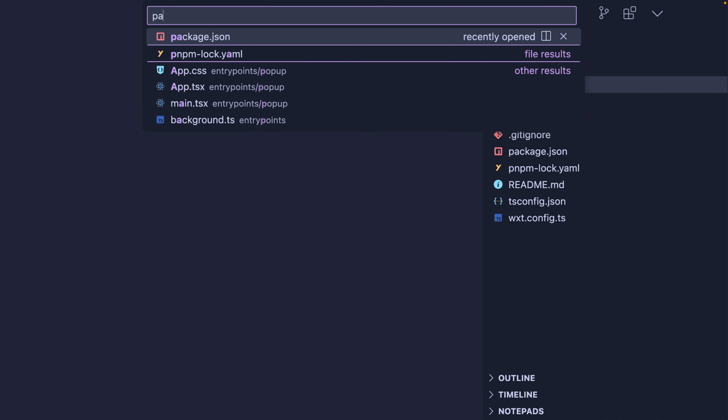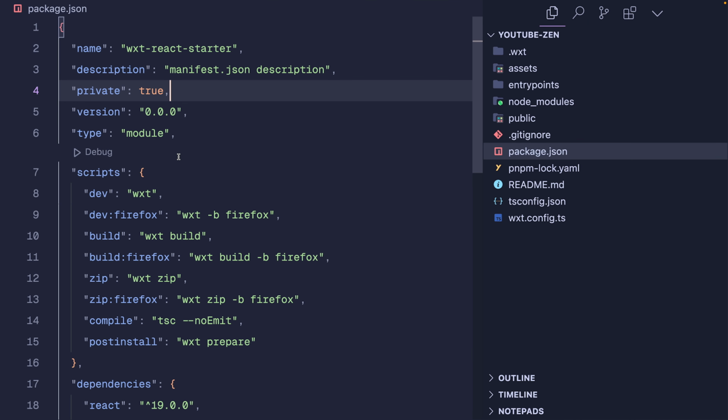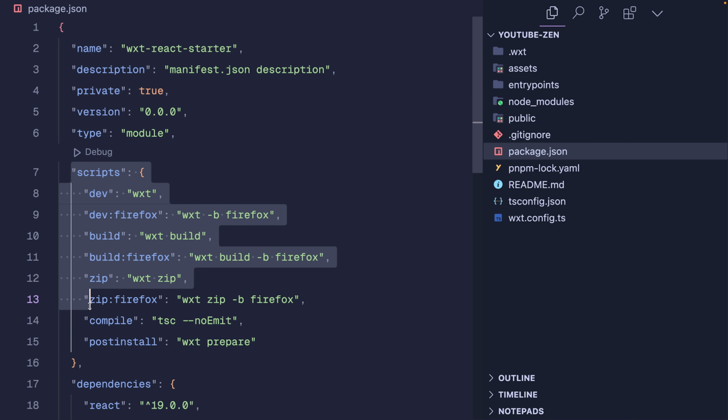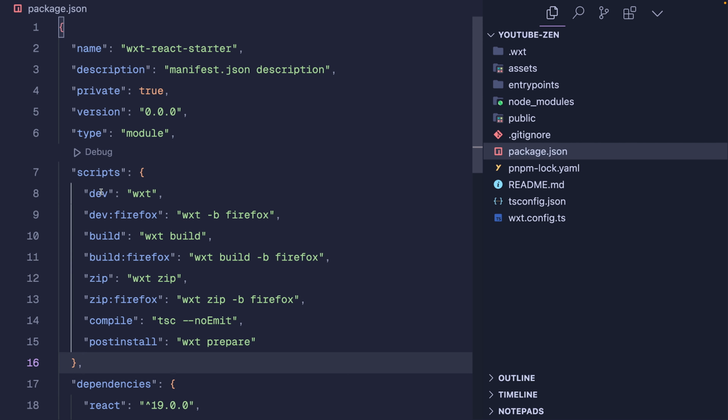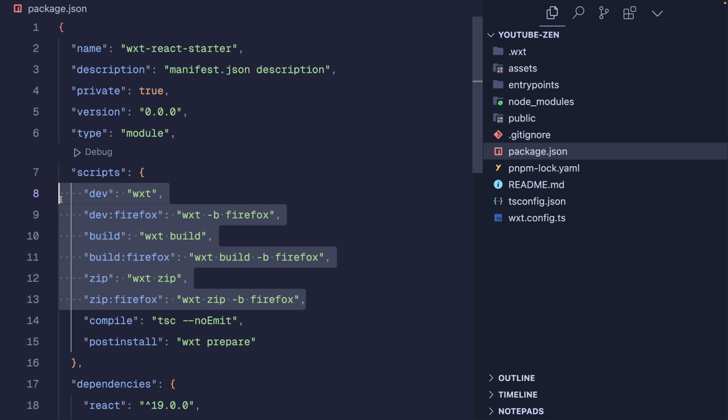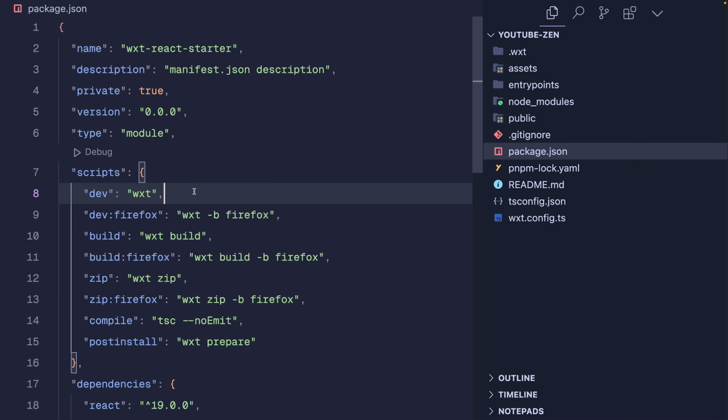If I go to my package.json file, you'll see that we have a lot of commands available. Essentially three types of command: dev commands, build commands, and then this zip command. All of these commands are pretty much self-explanatory. When we are doing development, we'll be using the dev commands. When we need to create a build, we'll use the build commands. But when we need to upload these packages to the extension store, we'll create a zip and then upload this zip to the appropriate store.